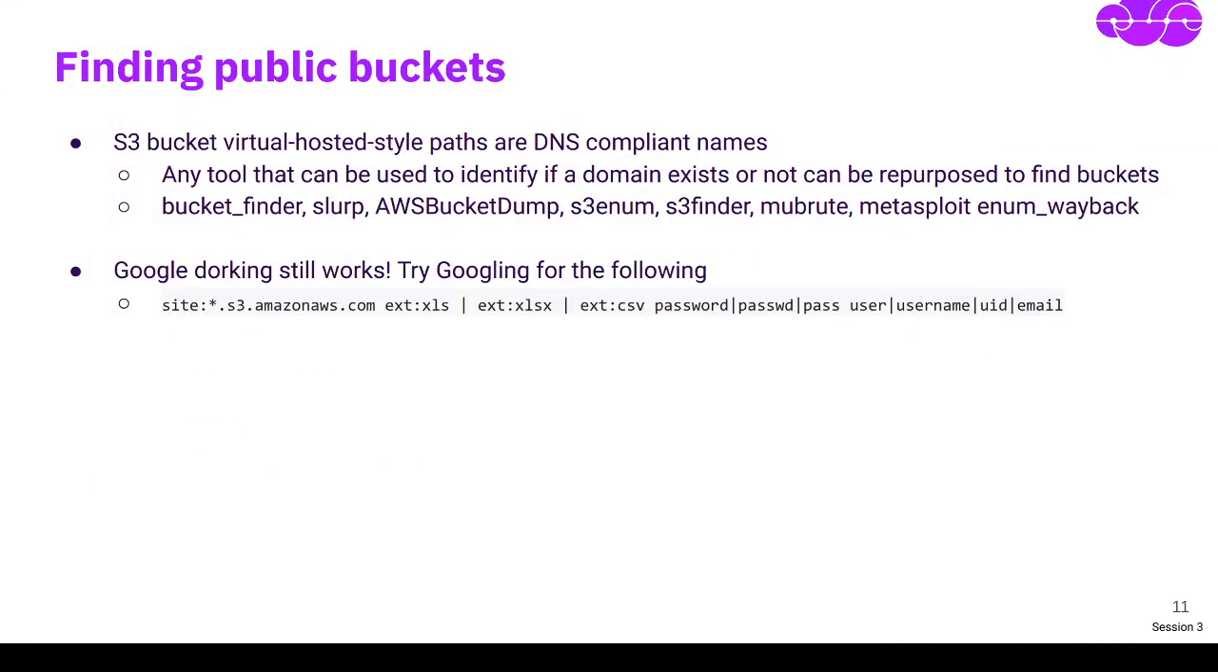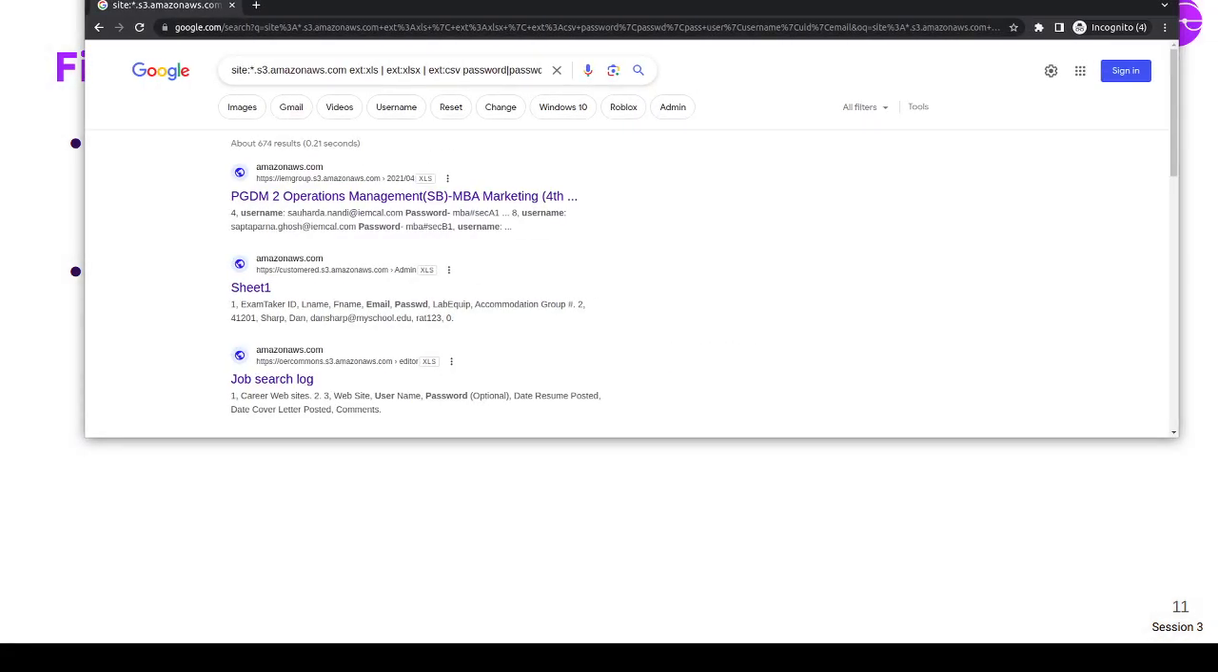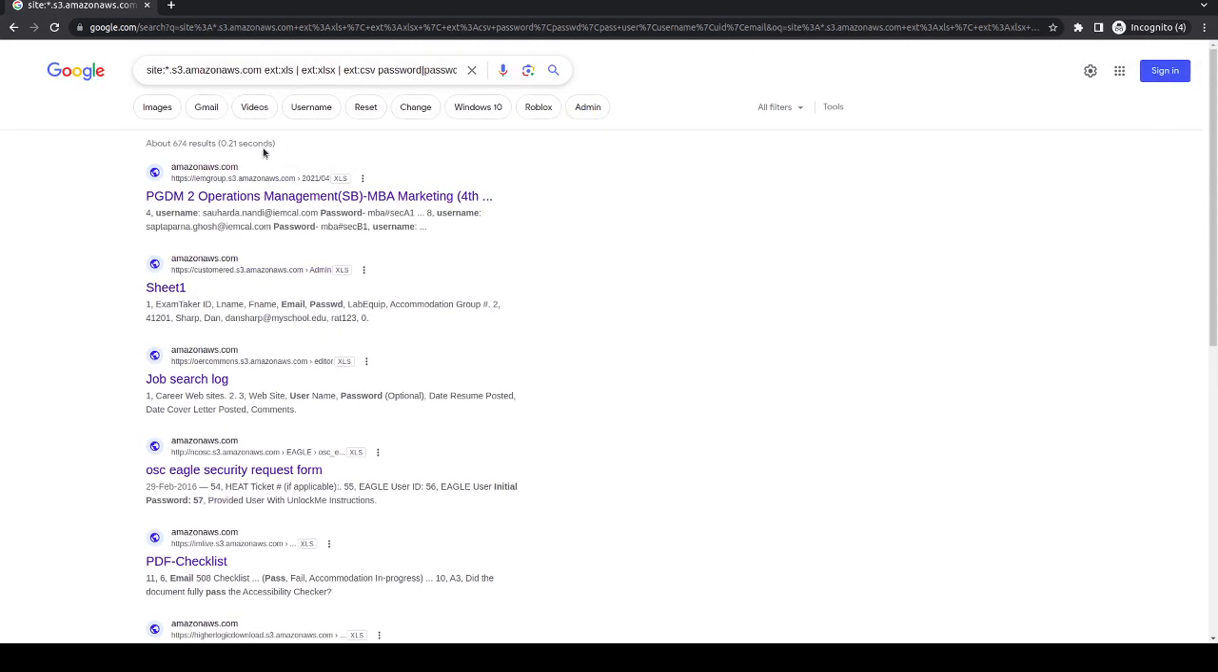If I know a partial name, can I use the search? Yes, you can do inurl, right? So if, say for example, a group name or whatever, inurl. These are Google advanced operators.